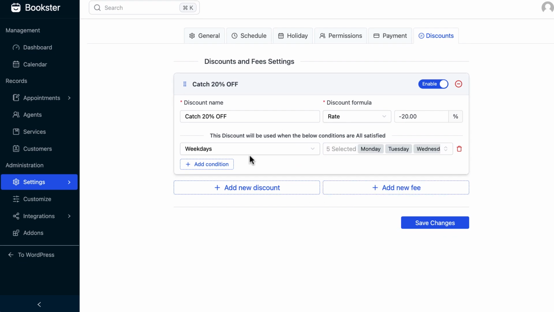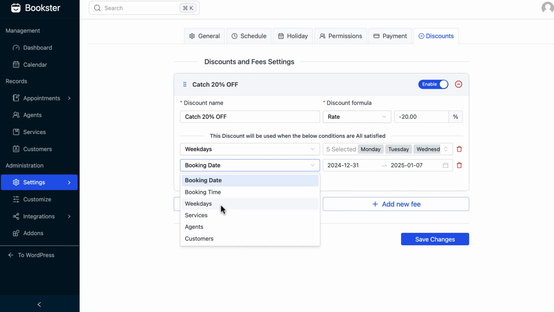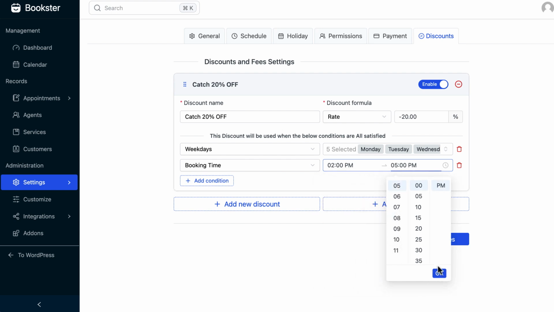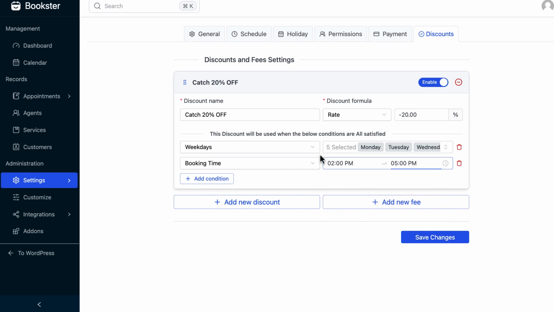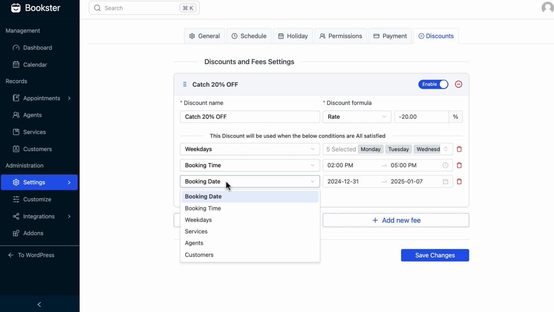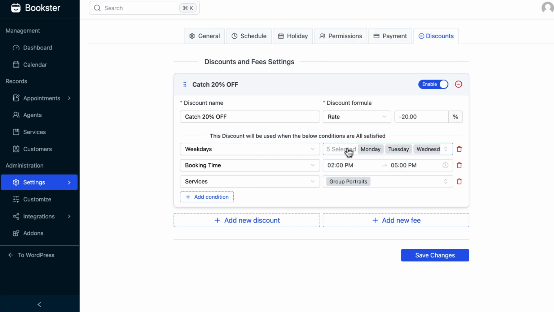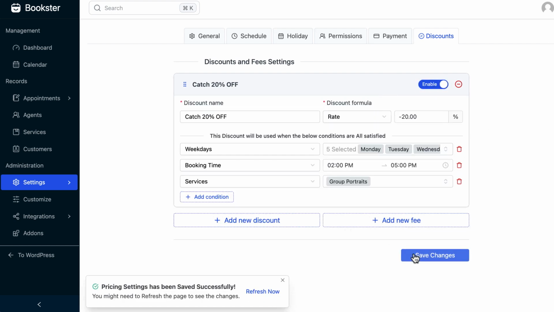With the work period condition, I have to add more. Choose the new condition as booking time. Modify the applicable hours to be from 2 p.m. to 5 p.m. Finish with the service, I'm going to choose Group Portraits on the drop-down list. Yay, I think it's okay for the promotion program of our appointments business. The rule will take effect when the customer's demand meets all the conditions. Don't forget to hit the Save Changes button here.